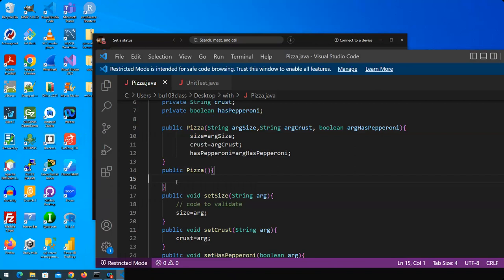Now, if we think about it, you kind of have to know these three things to know what kind of pizza to make, the way we've defined a pizza: with the size, with the crust, and whether it has pepperoni or not. So we probably wouldn't do this, right?